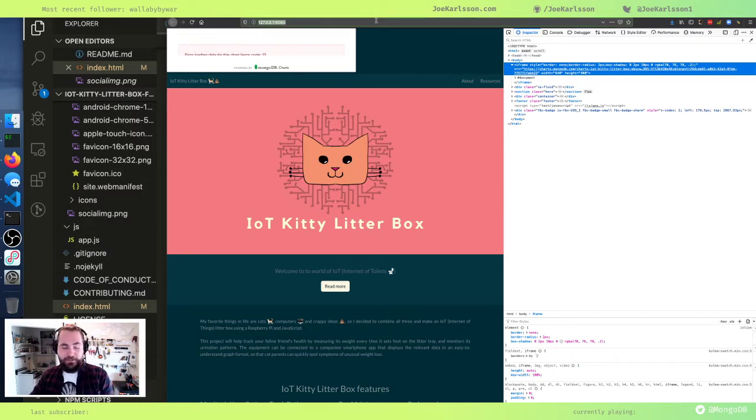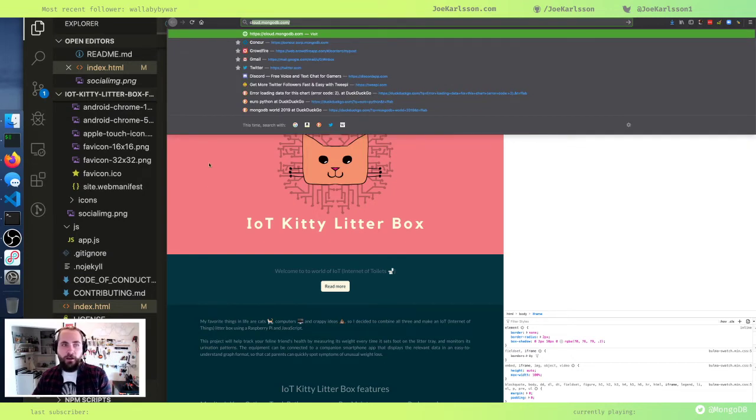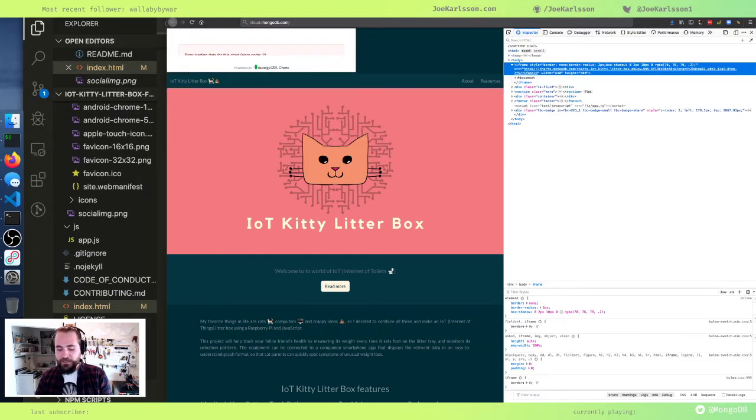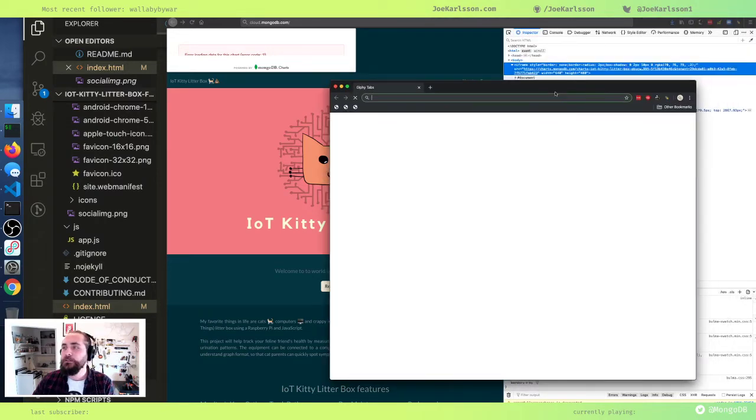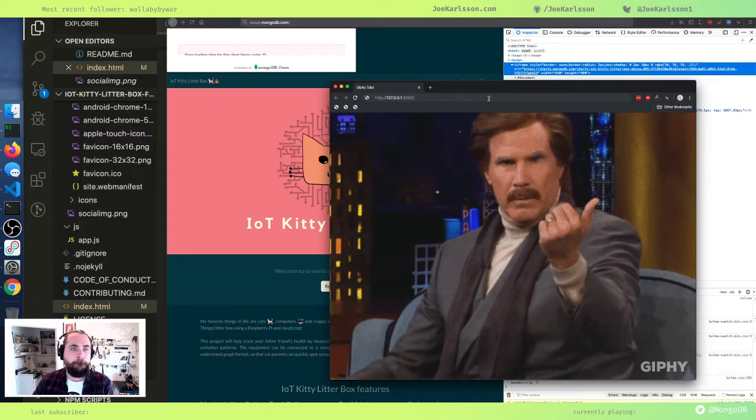I'm on Firefox right now. I recently switched to Firefox. Love it. Also, I'm less familiar with the dev tools, so I'm going to switch over to Chrome quickly. Cool. Let's see here. And we're just going to try that.